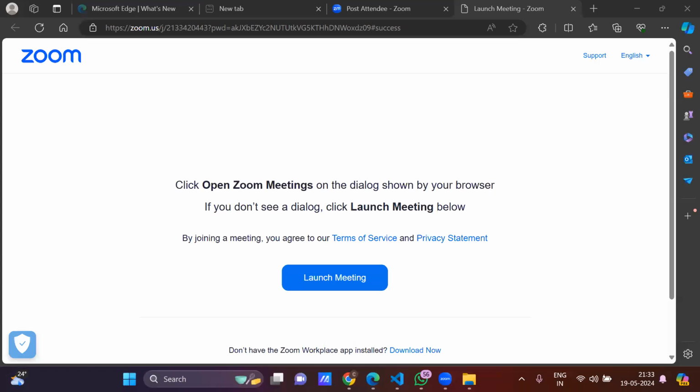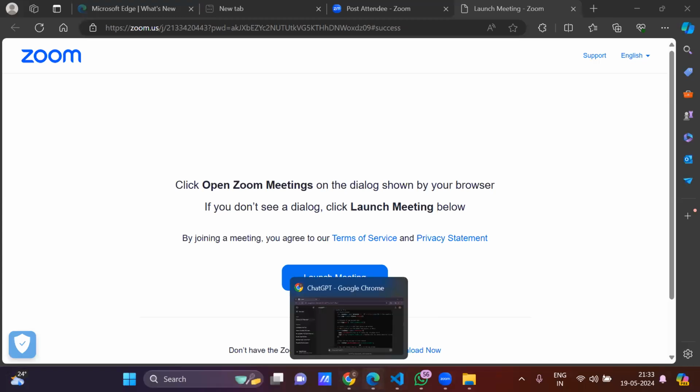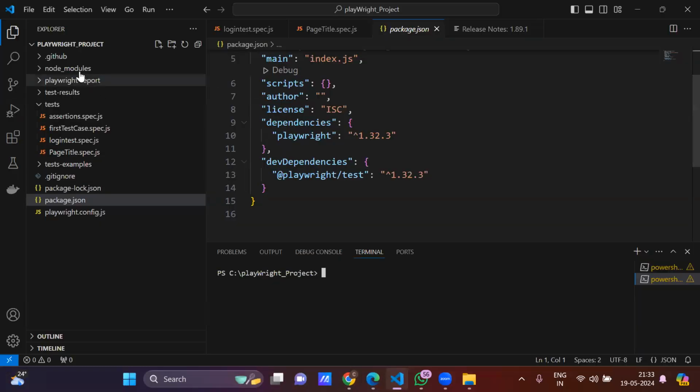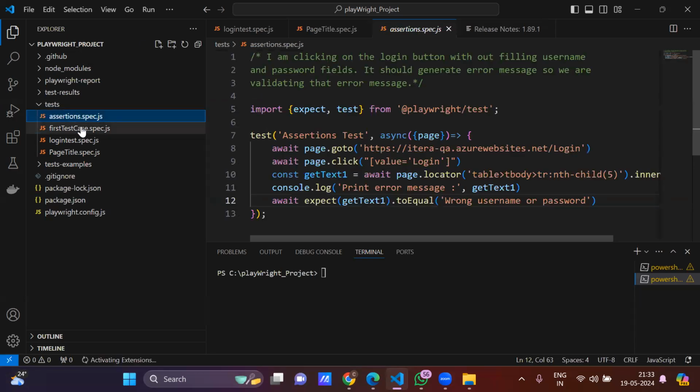Hi guys. Today we will see how to use ChatGPT in automation testing. First thing, this is my project. It's a Playwright project, and I have already created a few test cases.